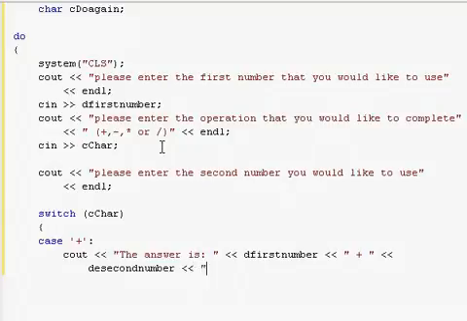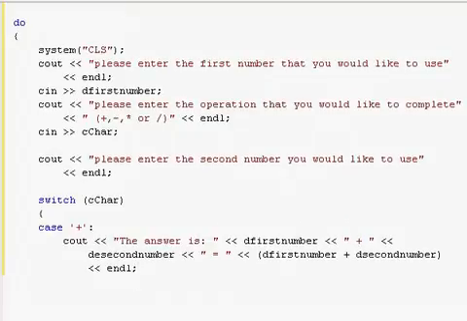and then equals, and then we're actually going to do the math. So right now we're just displaying the numbers that they entered, and then the plus and equals, just making it look nice more than anything. And then we're going to be doing the math: d first number plus d second number. And then we're going to want to do a carriage return. Now again, like I said before, you can make this line of code as long as you want. I'm just squeezing it in so that you don't get caught here.